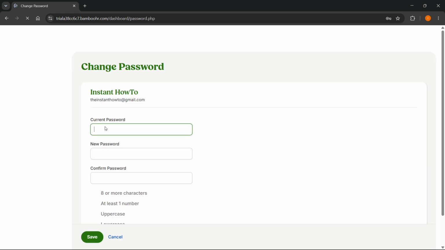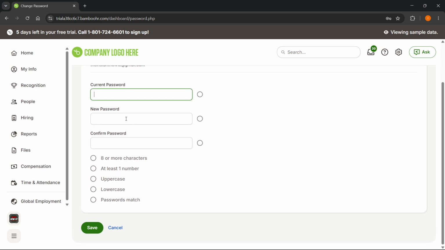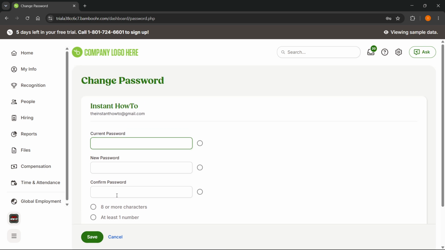Now when you do this, as you can see, it's going to say change password. You have to type in your current password, then the new password, and then over here you want to confirm it by retyping your new password as well. So the current one, the new, and then the new one again. And of course, here are some requirements. You want to click on the save button when you're done, and that's going to change your password.